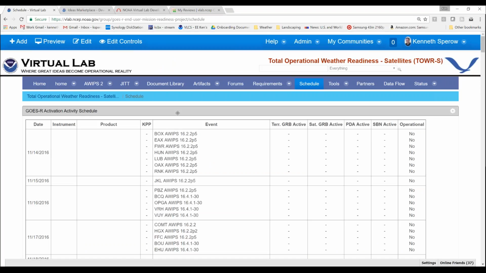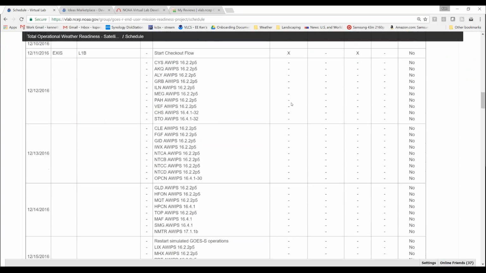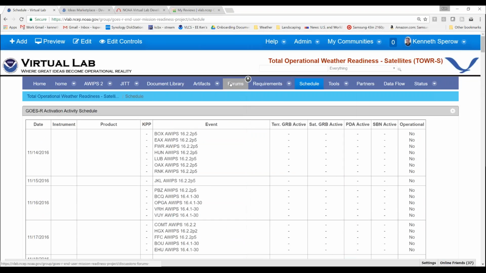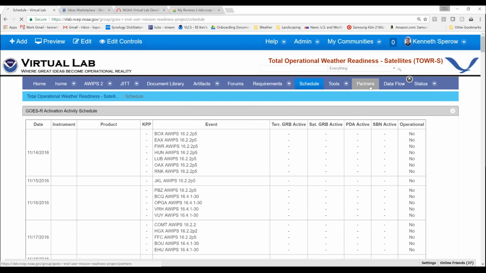There's a web content management system within VirtualLab Collaboration Services. It allows you to use WYSIWYG editors to update things, and so they've done a tremendous amount of work within here. Let me go to the data flow. I guess it was under status.